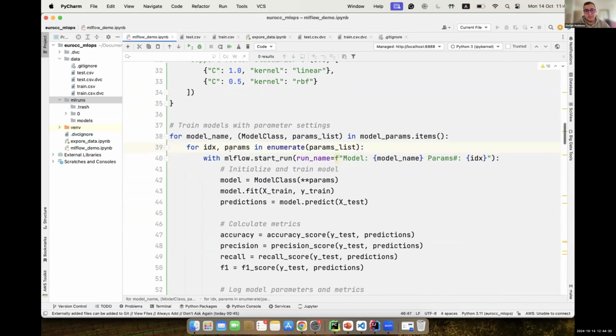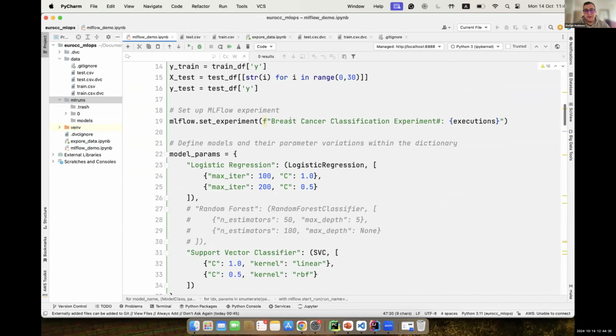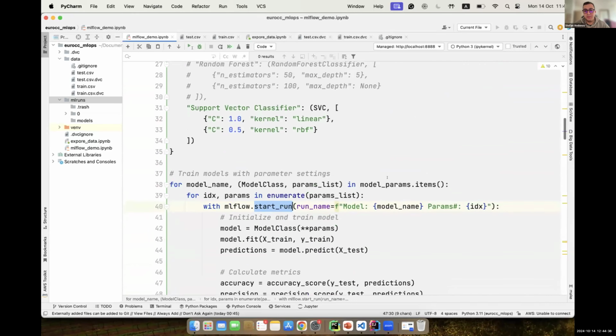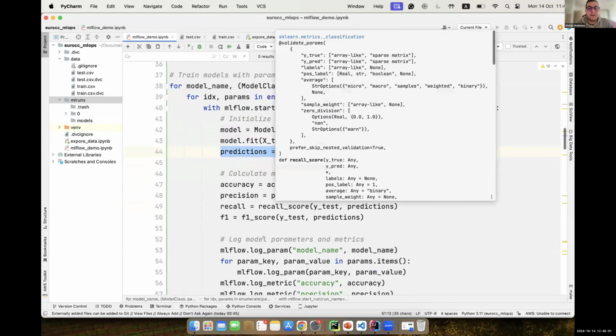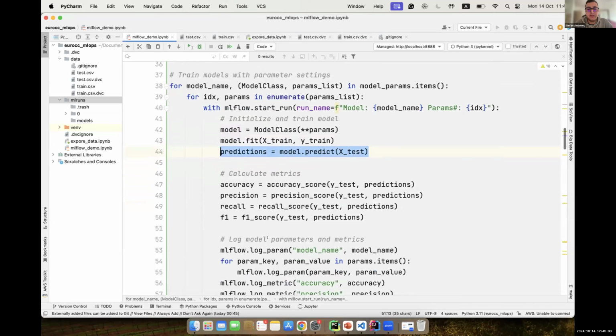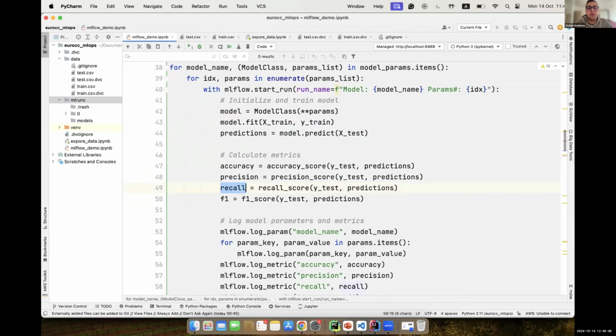For each of the parameters and the models, we are starting a run within the experiment, breast cancer classification experiment number 1. We give some name to the run, like the model name and the index number of the parameters list. We create the model with the scikit-learn class. We call the fit on the training dataset. We predict the testing dataset, and then we calculate relevant classification metrics, like accuracy, precision, recall, and F1.